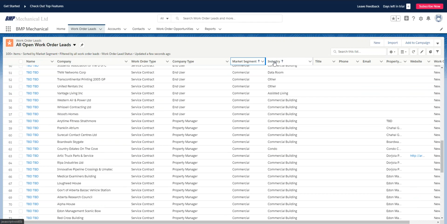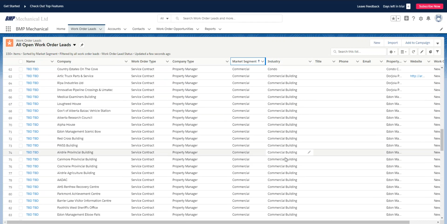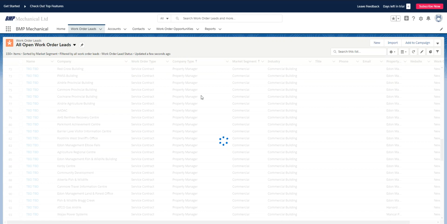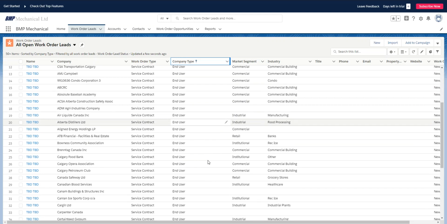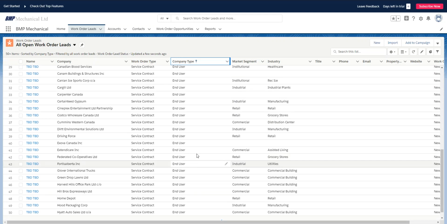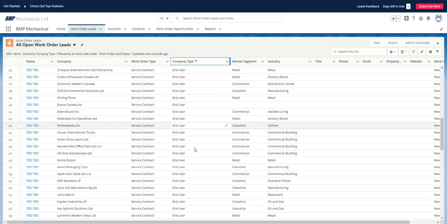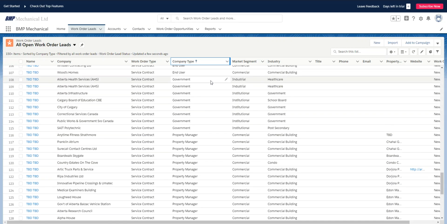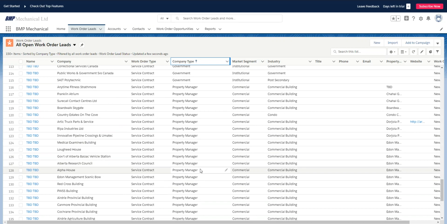And then we have the industry. The industry is kind of a commercial building, or sorry, company type. The company type is either going to be like the end user, or it might be somebody that's using a property manager, and so on and so forth. It could be government, and then kind of where not determined. And when we look at it, what is the market segmentation? It's kind of institutional or end user. So we'll go over this in more detail, but it helps us be able to segment our market.